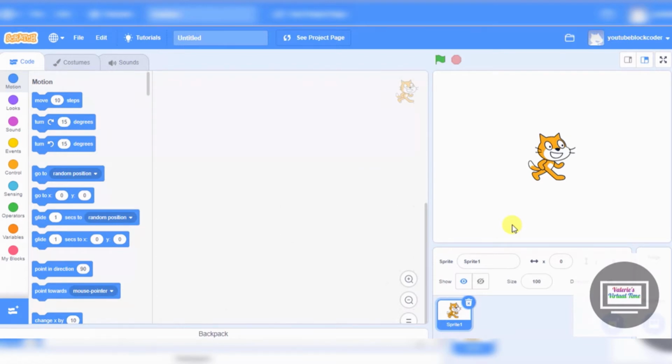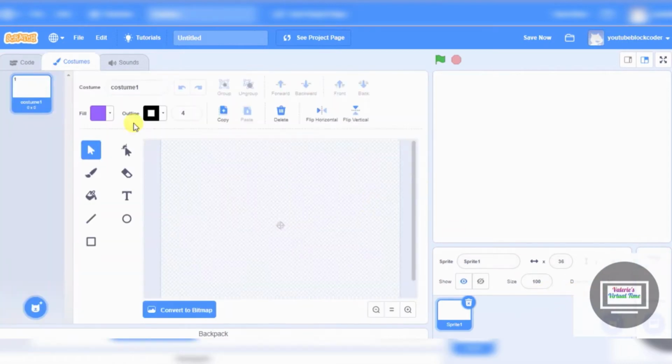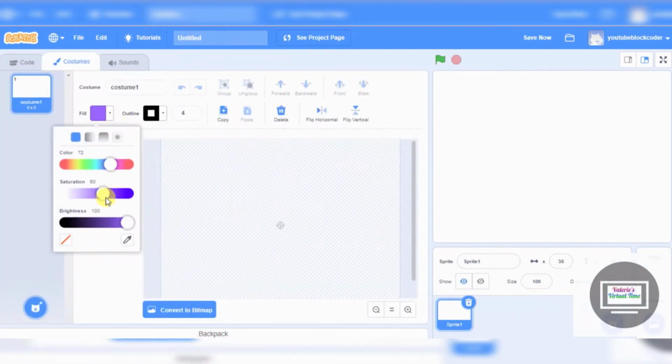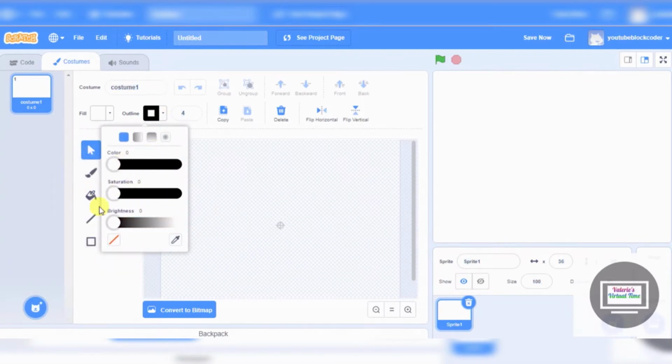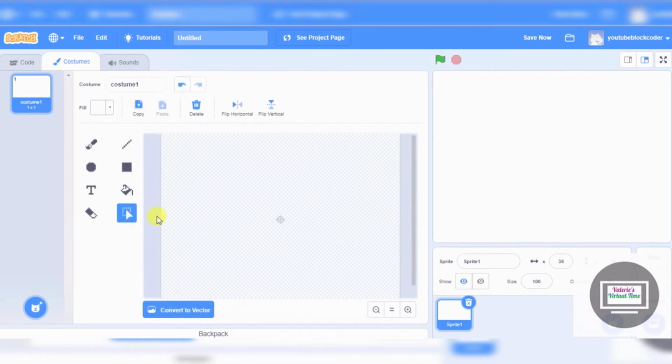So, first we don't need this cat sprite, which usually appears. Now we are going to make a sprite ourselves. Now the fill has to be white, no matter what. The outline has to be white. No matter what. And I think it's gonna be super good. First, we need to convert to bitmap though.